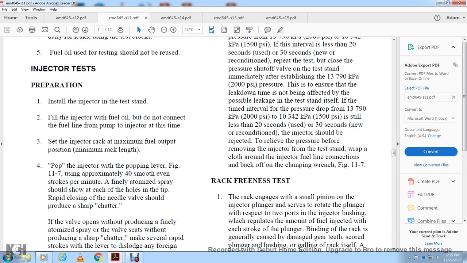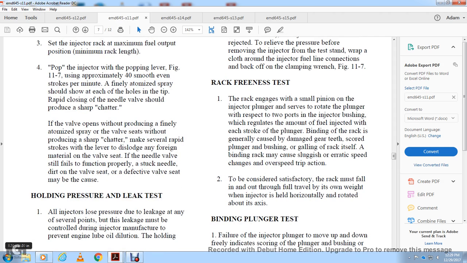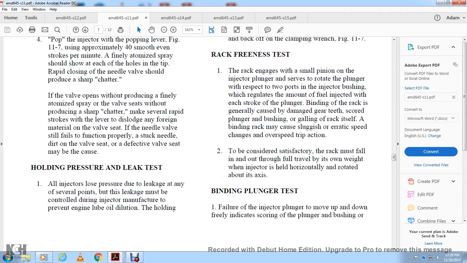A finely atomized spray should be produced from each hole in the tip, and the rapid closing of the needle valve should produce a sharp chatter. Even if the valve opens without producing a finely atomized spray and without producing a sharp chatter, make sure a very rapid stroke of the lever dislodges any material from the valve seat. If the needle valve still fails to function properly, a stuck needle, dirt over the valve seat, or a defective valve seat may be the cause.